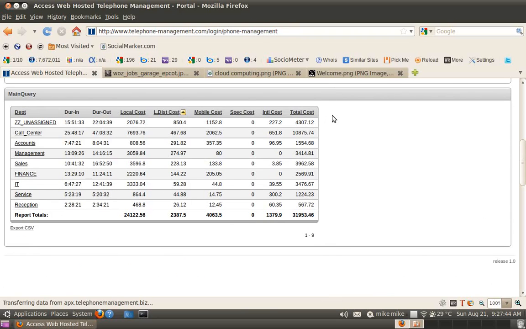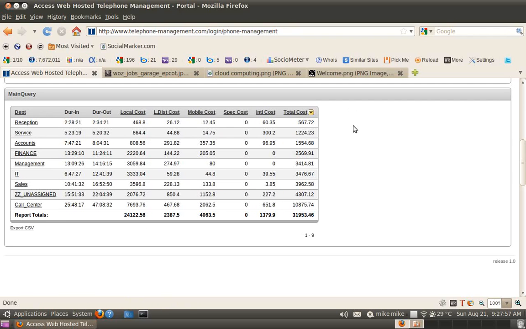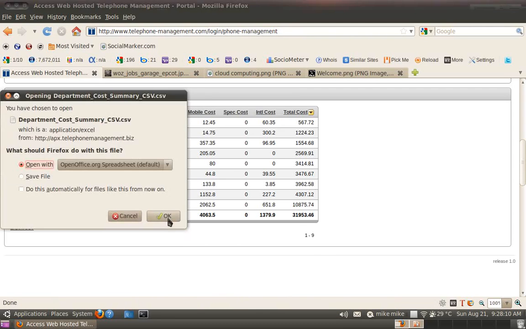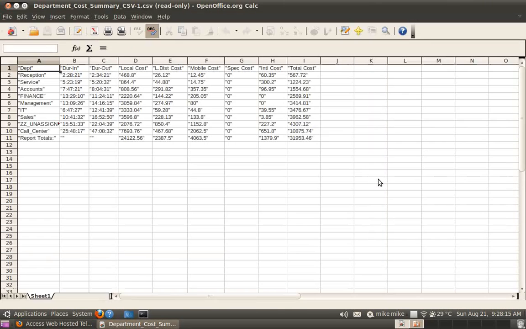Let's just take a look at some of the widgets inside the report. This little orange button here, I can order by cost, local cost, or I can order by total cost. I can order by any of these columns. At the bottom here we have a CSV. We can export to CSV. If we click on that, you'll see this open in CSV.